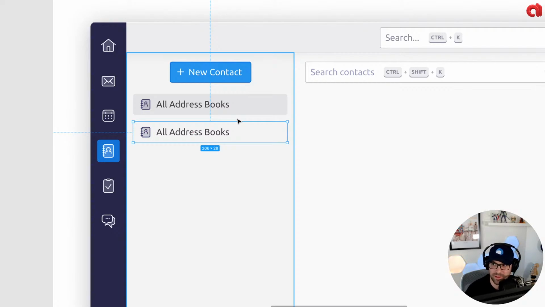Yeah, Thunderbird is looking good. Thanks so much. Right.